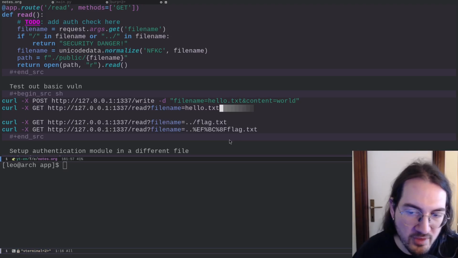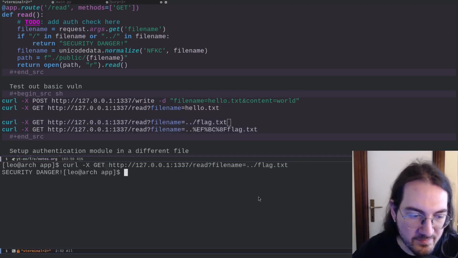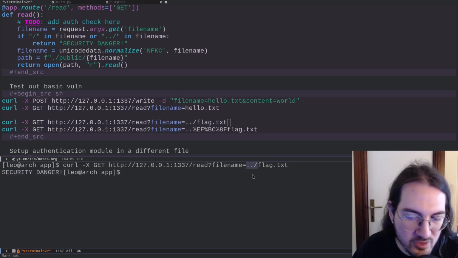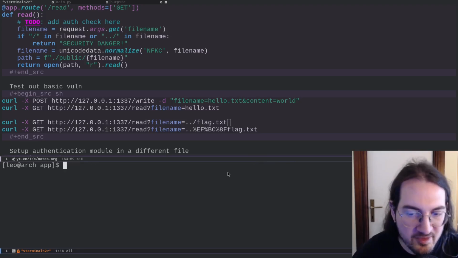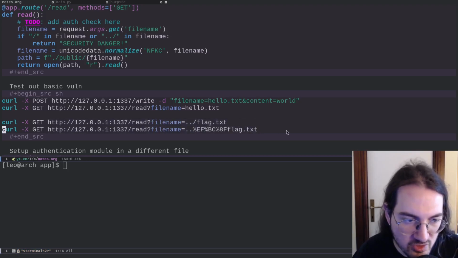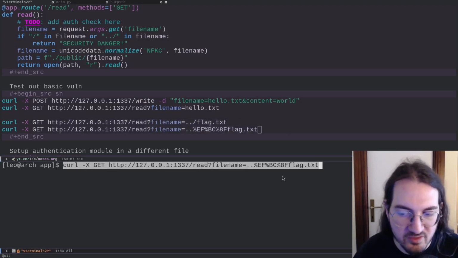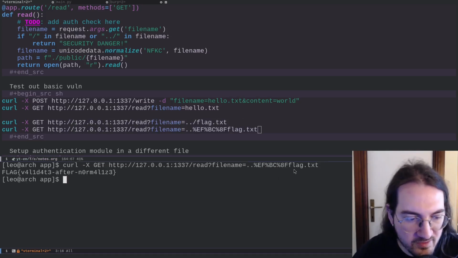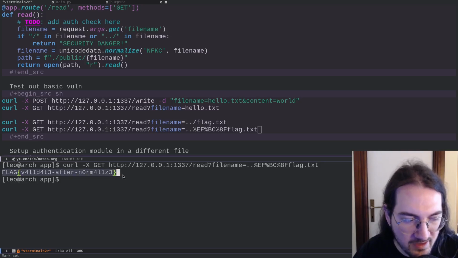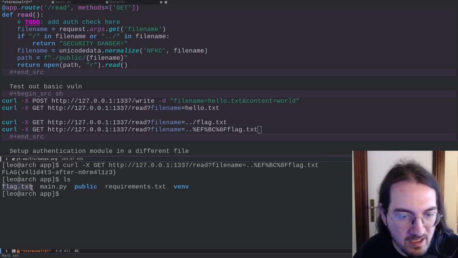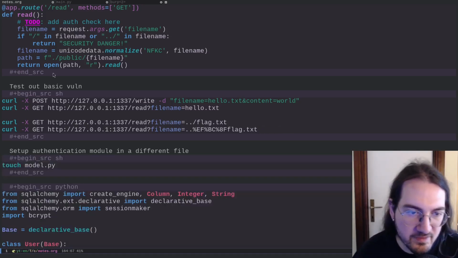Perfect. Now, at this point, if I just try to read the flag like this, it's going to say security danger, because it's going to notice that, look, in this payload, we have the dot slash. Now, to actually exploit this, I need to encode this slash using Unicode normalization. So the payload to win actually is going to be this one. It's going to be EFBC8F. If I do this, notice that I actually get the flag because I bypass the check and I'm able to read the flag.txt, the file flag.txt. So this is a first approach.